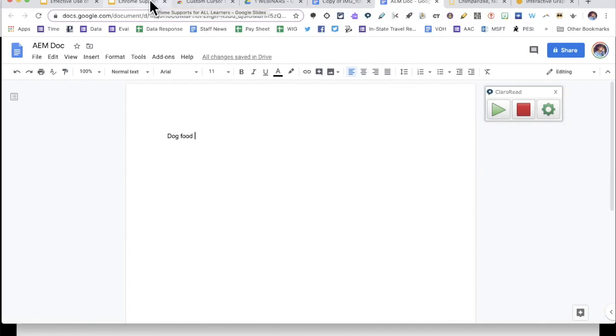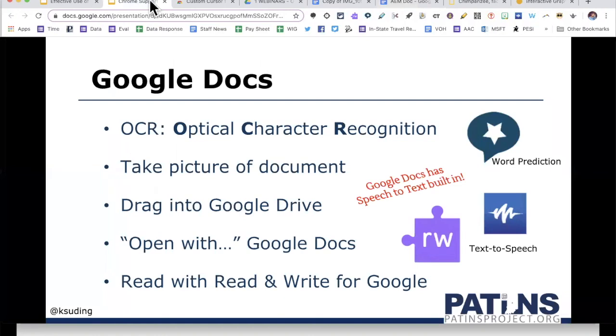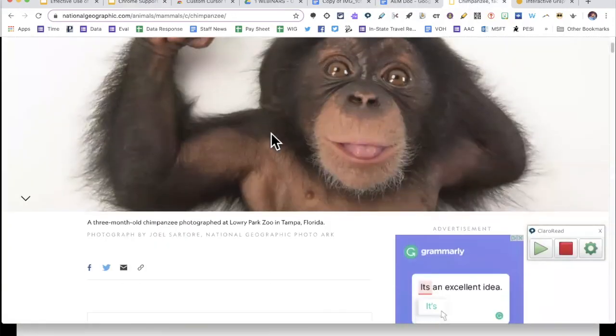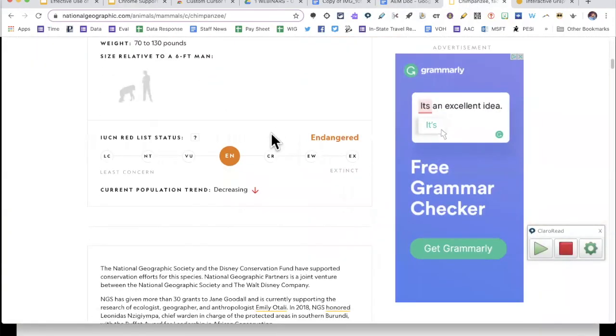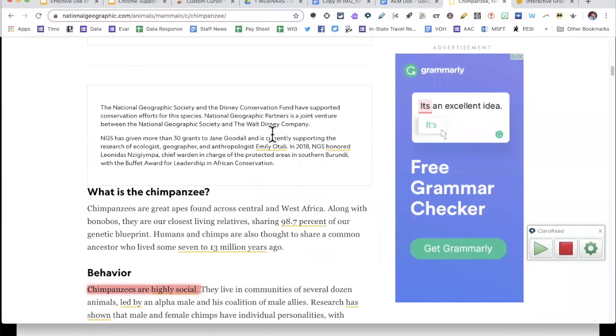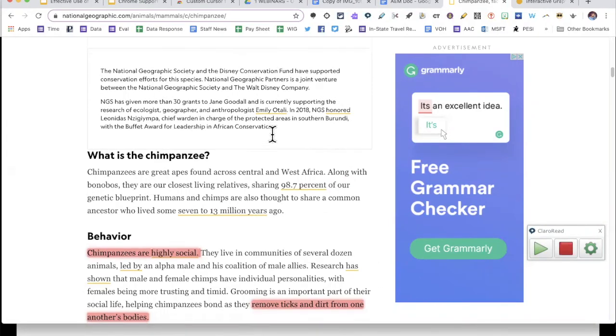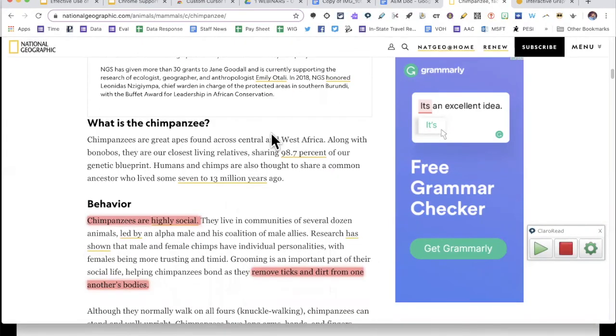But again, I have guilt for all of these other things I'm not showing you. But speech to text, text to speech, OCR we've done, and then highlighting. So I love this extension called Super Simple Highlighter. Working with students who maybe with thinking about executive functioning skills and having to organize online content can be very, very, very difficult, especially with highlighting. So this is a simple extension, and I have several that I love to scaffold them to be able to even get to this part of being able to pull out the key points.